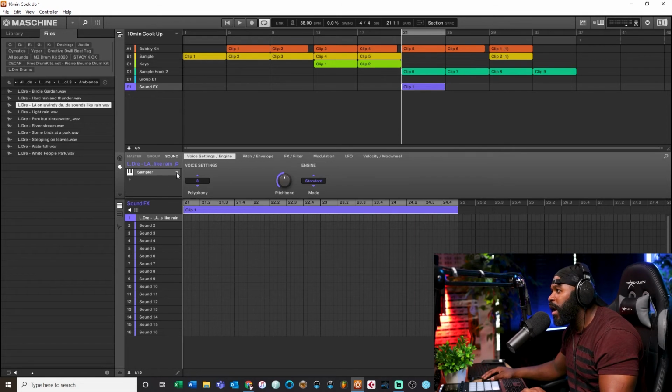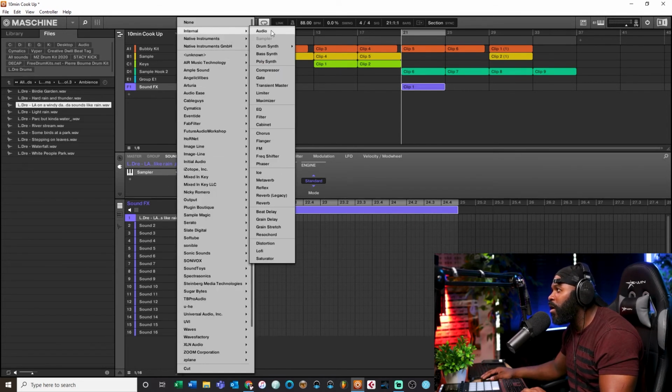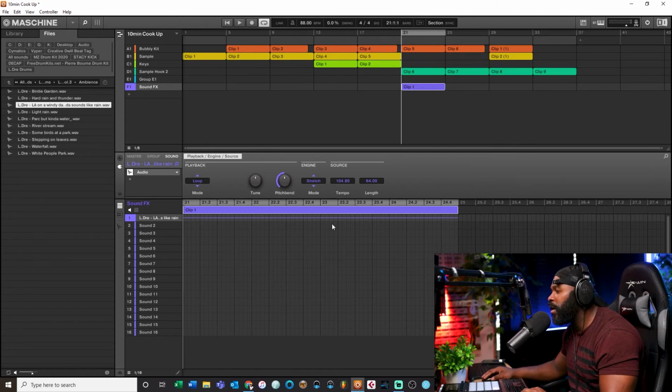pad 1, and I'm gonna change it from sampler to audio engine. A sampler and an audio engine are totally different. Audio engine does exactly what it says. It changes this from just sample based on the machine to actually an audio file. So you can see that audio file right there, right? And I got it set to scratch.